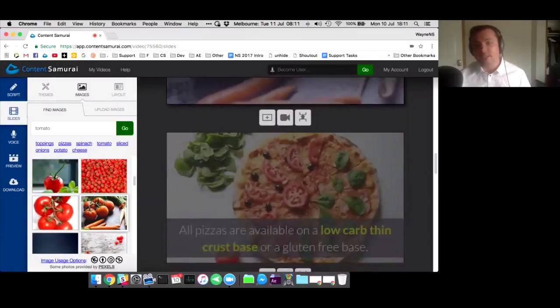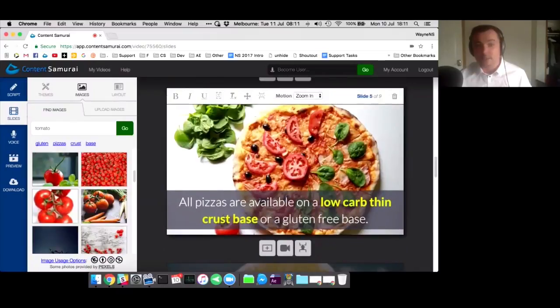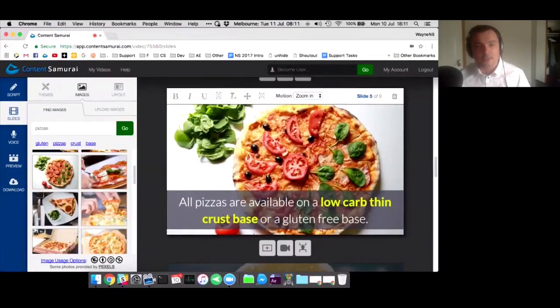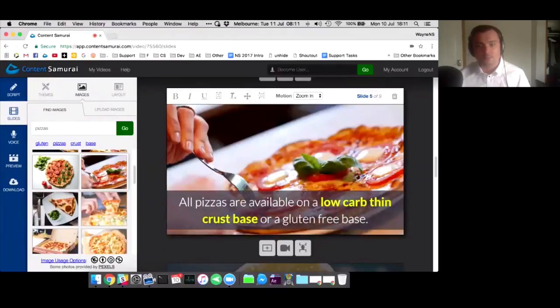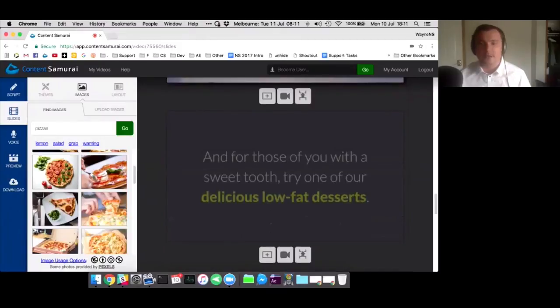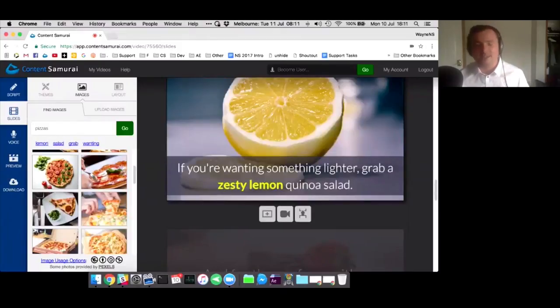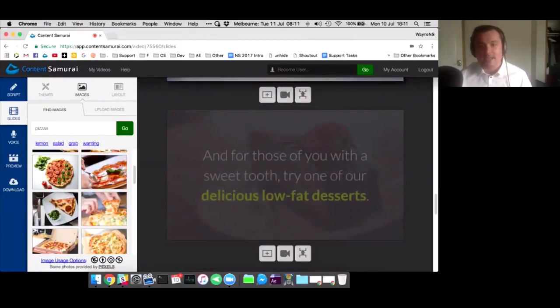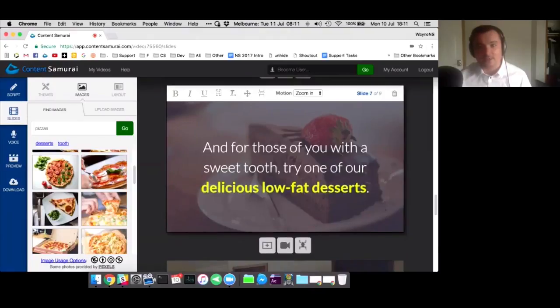So again, you can change the image. This one's a duplicate of the pizza one. So I'll quickly change that too. Boom. Nice and easy. Quinoa salad. Oh, sorry, that was zesty lemon quinoa salad. Beg your pardon. Delicious low-fat desserts. Done a great job there.